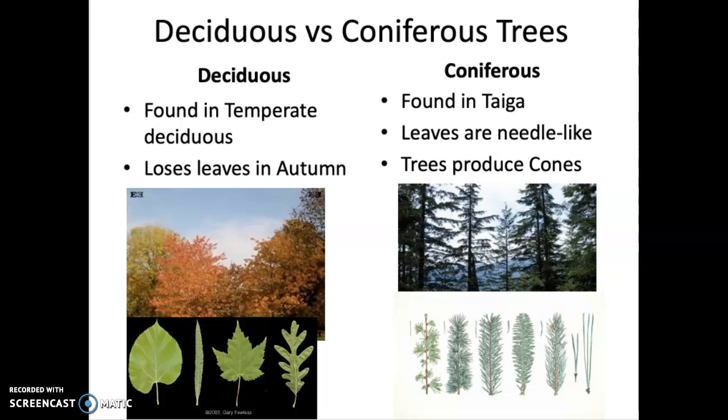Before we go any further, we need to make sure you remember the difference between deciduous and coniferous trees. Deciduous are trees that are found in temperate deciduous forest. They're the ones that lose their leaves. Coniferous trees are found heavily in the taiga, but can also be found in the deciduous forests. Their leaves are needle-like and they produce cones. So you need to remember the difference between a conifer and a deciduous tree.